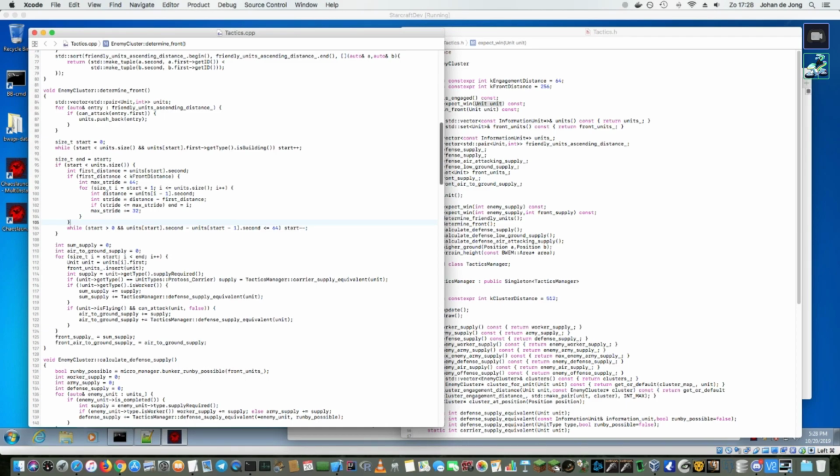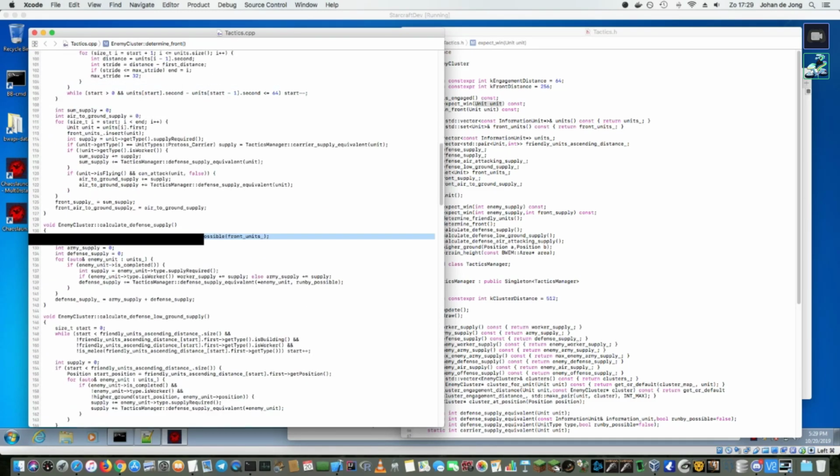And I see you have a run by logic a little bit lower. I don't exactly recall BananaBrain. Where do you see run by? In the enemy cluster calculate defense supply, there is a run by possible. Run by possible, yes, indeed. It uses that to influence the calculations of when we can attack and when not.